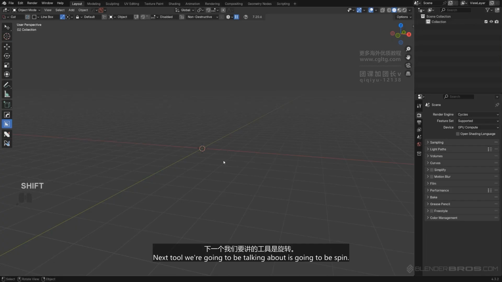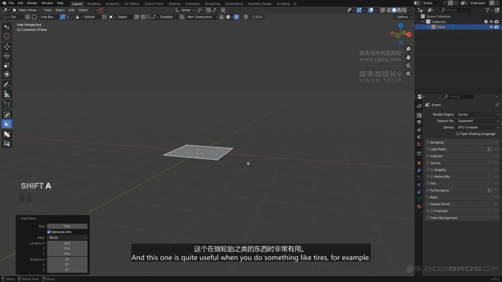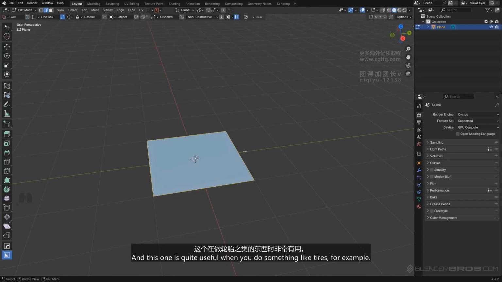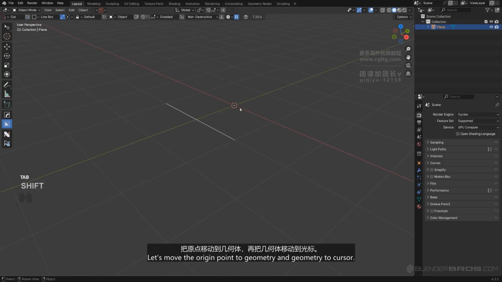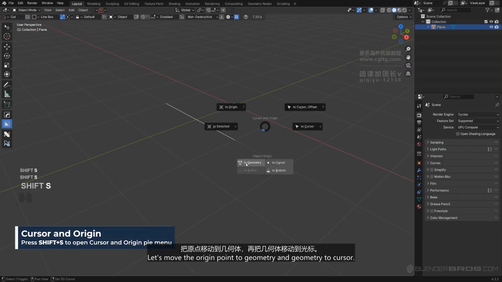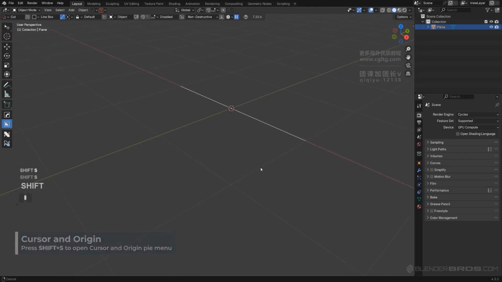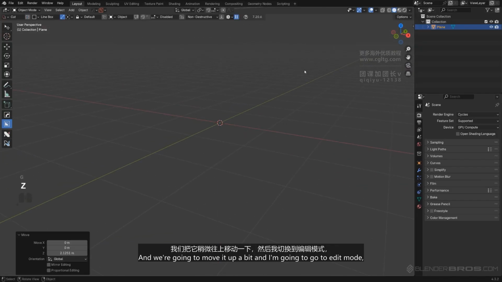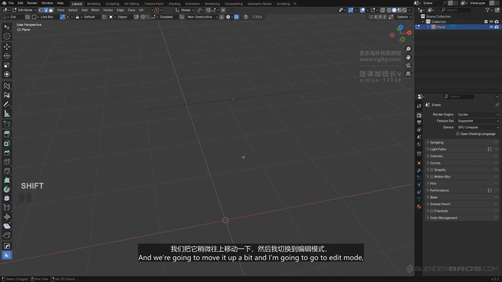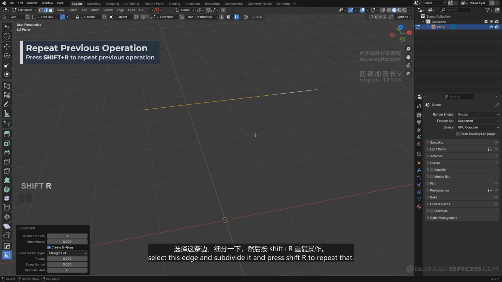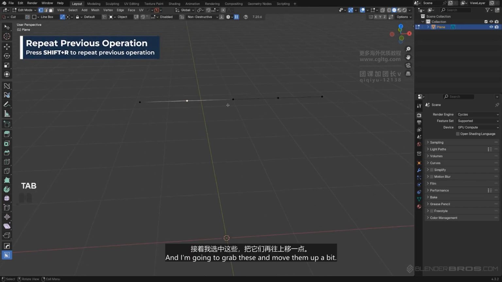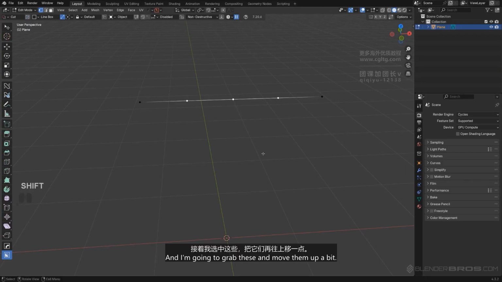The next tool we're going to be talking about is Spin. And this one is quite useful when you make something like tires, for example. Let's just nuke the verts here. Let's move the origin point to geometry and geometry to cursor, and move it up a bit. I'm going to go to Edit Mode, select this edge, subdivide it, and press Shift R to repeat that.